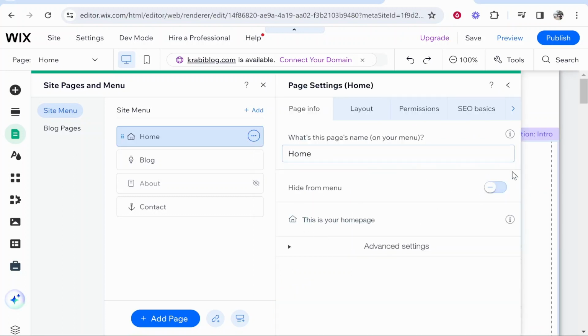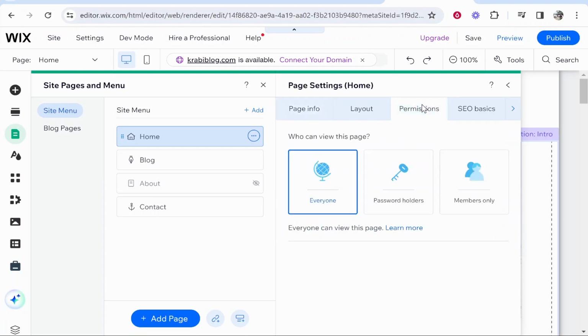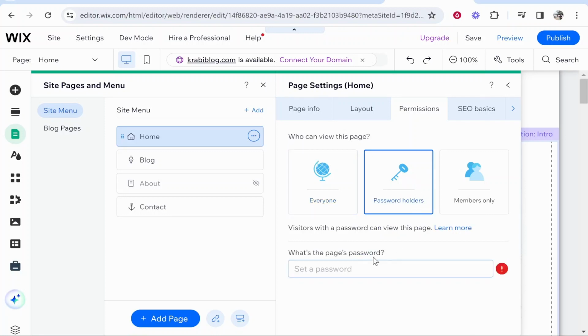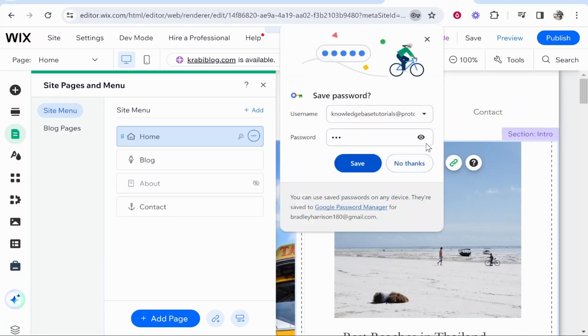From settings, you can hide it from the menu, which kind of hides it, but I know it doesn't really solve your problem. Or you can go to permissions, and then who can view this page. You can change this to password holders, and then set a password. So I'll set the password to 121, and then we can go back out of this.